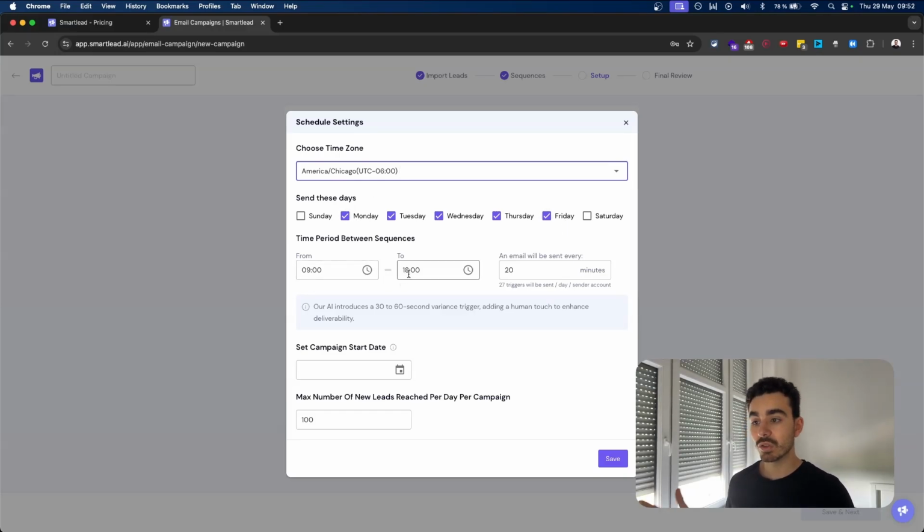from 9 a.m. to 6 p.m. Here, make sure to add a number that will allow you to send minimum 25 triggers per day per sender account. Because if you remember before, we added a limit of 25 emails per inbox. And so 20 minutes is good here.